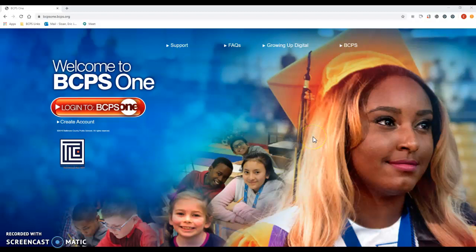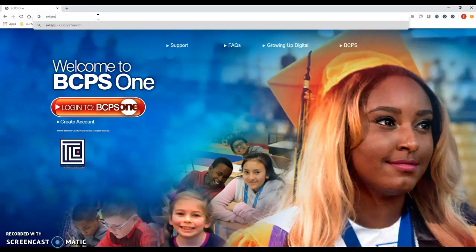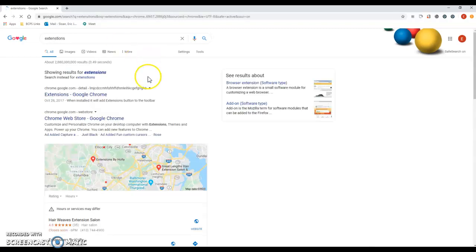Hello, this is a demonstration of how to manually install the grid view for Google Meets in case your device, for whatever reason, doesn't have it. So all I have to do is I'm in Google. All I have to do is go to extensions. I'm going to Google extensions.